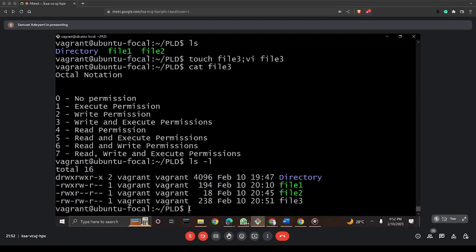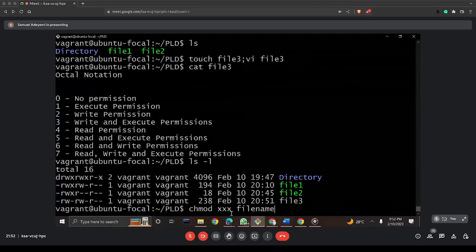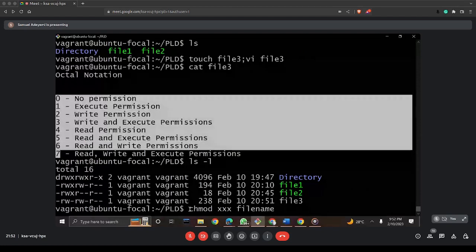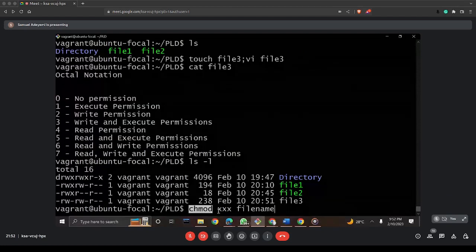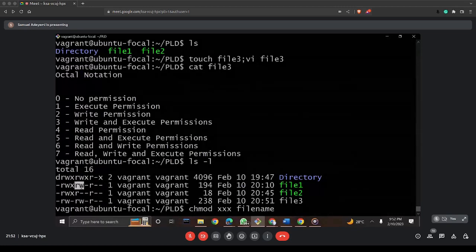So how do you do this? You type your chmod command first, then you type number 1, number 2, number 3, then the file name. This XXX can be any of these numbers. It is a very straightforward command. Your change mode command, your XXX: the first number refers to the user, the second number refers to the group, and the third number refers to others. This is the syntax you are going to follow.